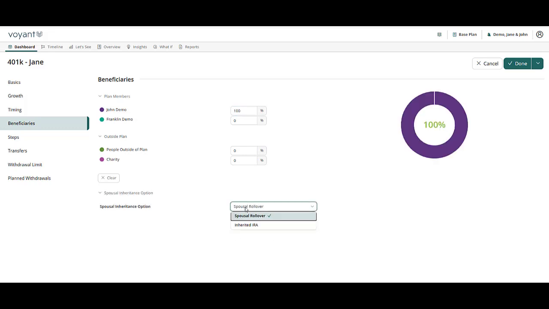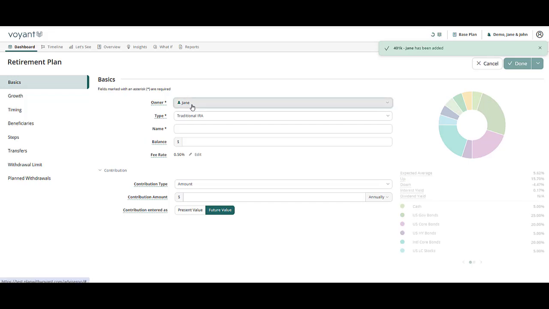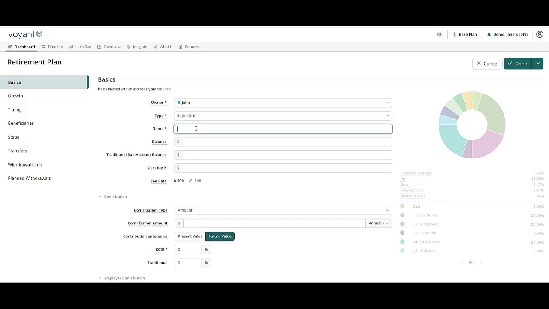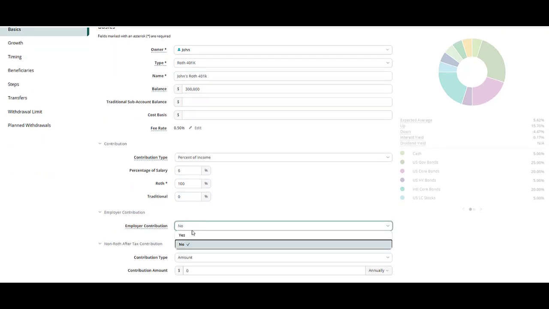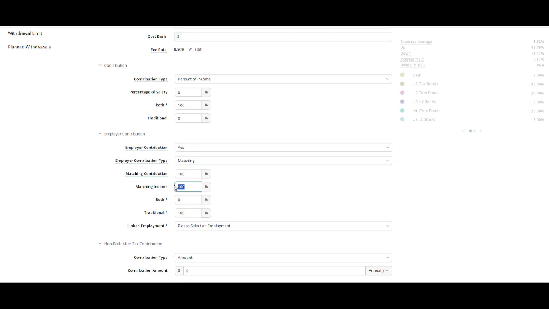And you can adjust the spousal inheritance option if you want. I'm just going to leave it at spousal rollover. And then I'm going to hit save and add another. And we're going to do John's, and John's is a Roth 401k. His balance is $300,000, and he is doing a percent of income, 6%. 100% is in the Roth, and the employer is matching that at 5%.